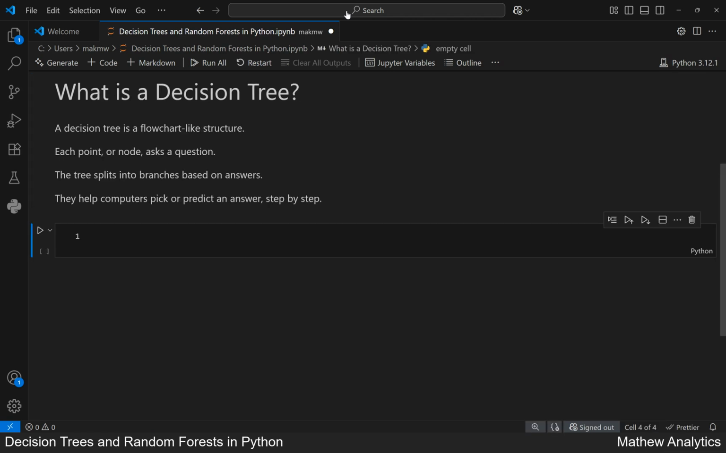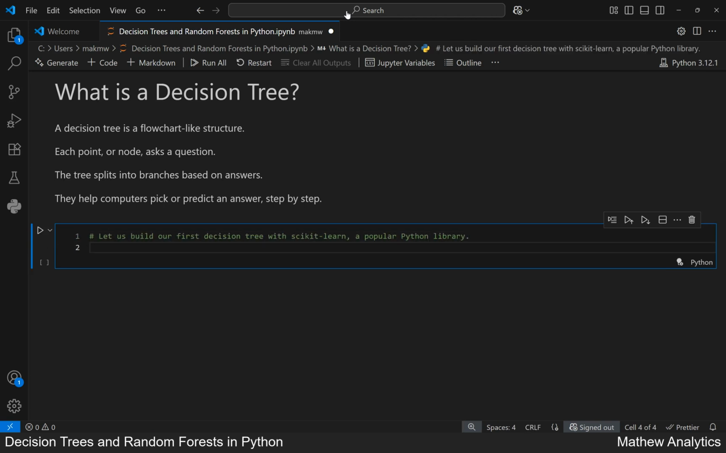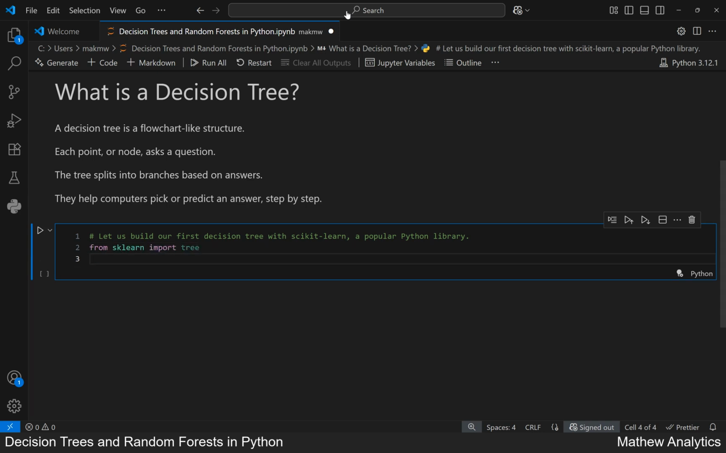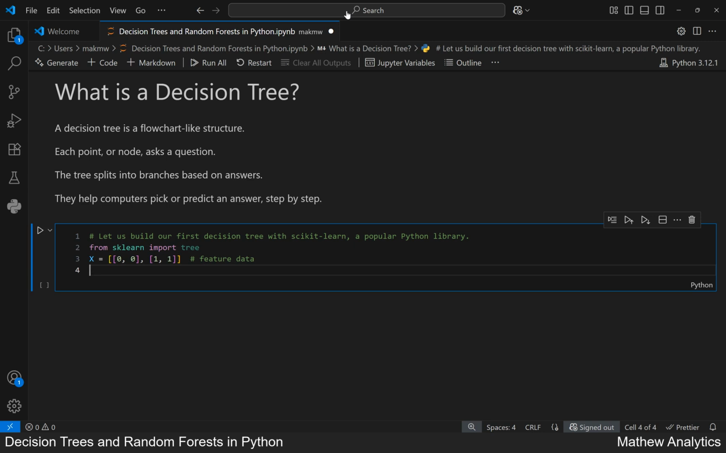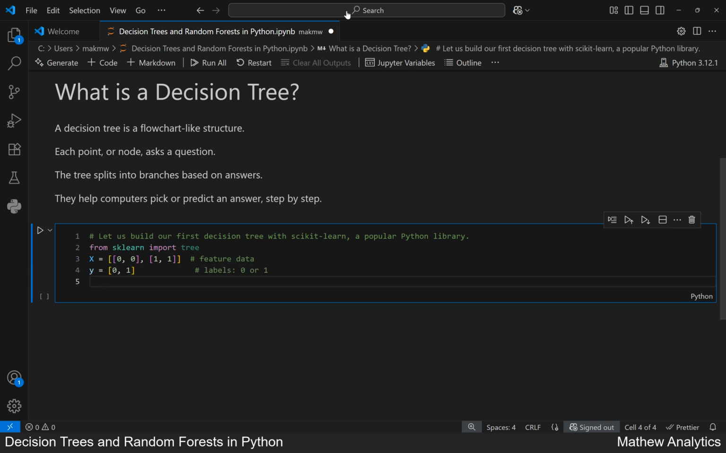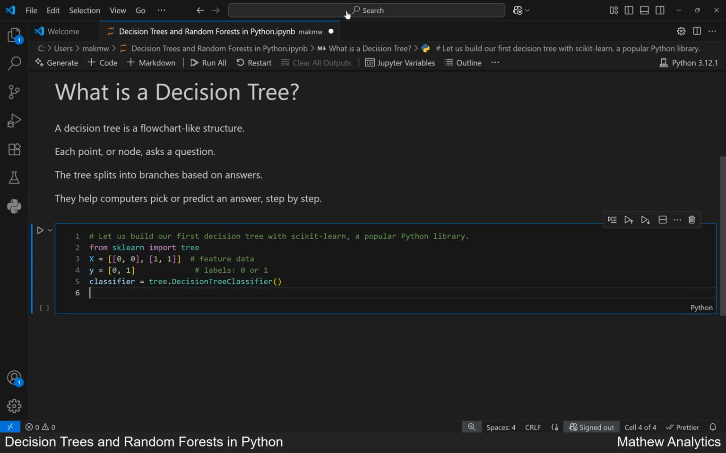Let us build a simple decision tree together and see what it predicts for a new example. This starts by loading a tool called Scikit-learn. It helps with decision trees. We set up some simple numbers as our data. Our features are tiny lists, showing 2 input numbers at a time. Our labels tell the tree if each example is a 0 or a 1. We create a tree model that can sort things into categories.